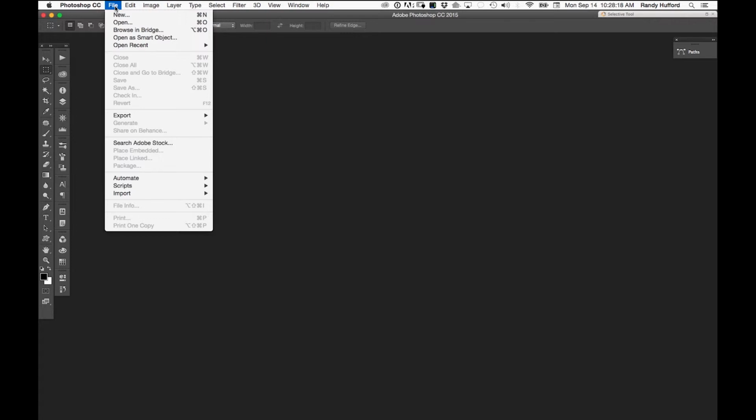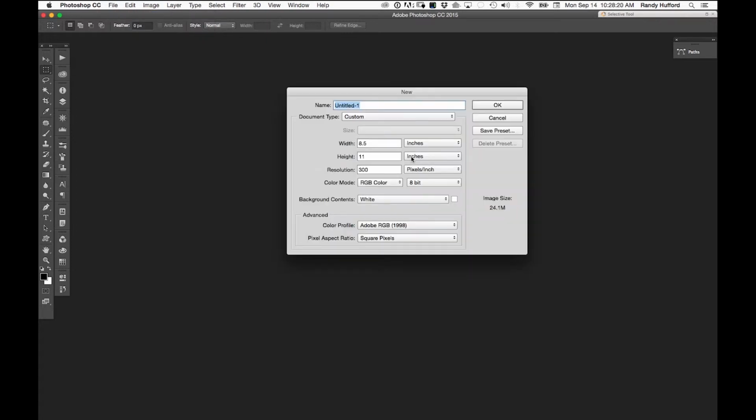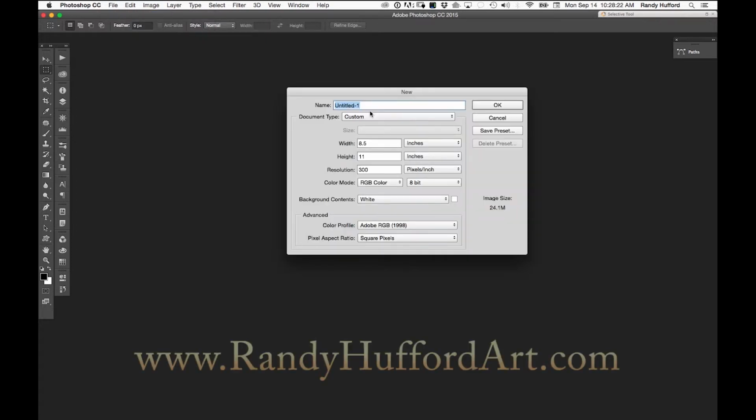So we're going to go File, New in Photoshop, and we're going to name this. This is going to be Bill's Triptych. And our dimension is 96 inch by 36 inch. The ideal resolution to build it at is 300.